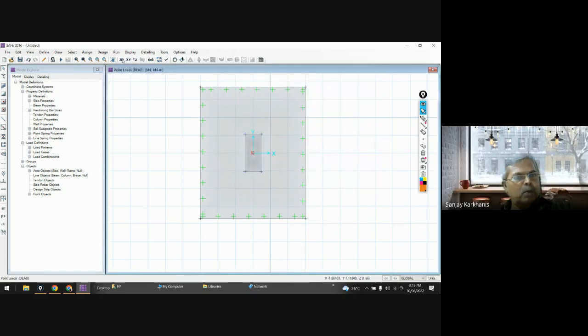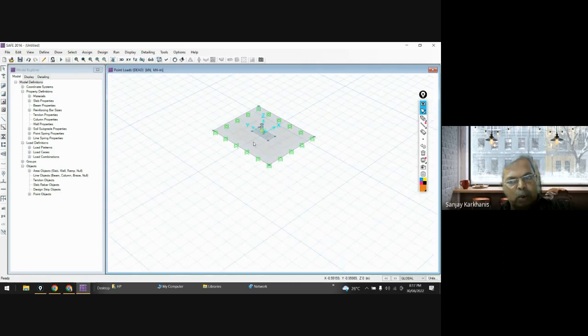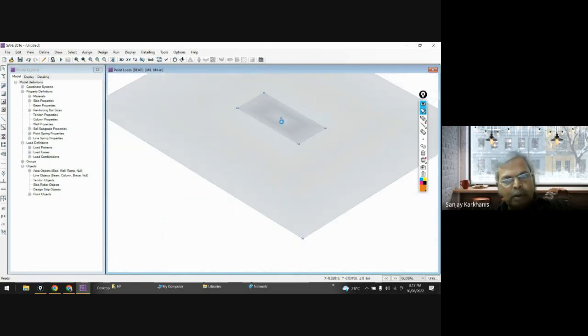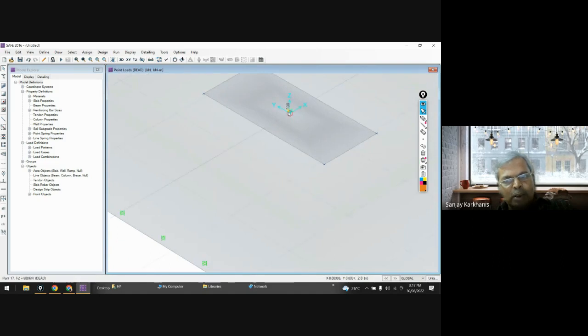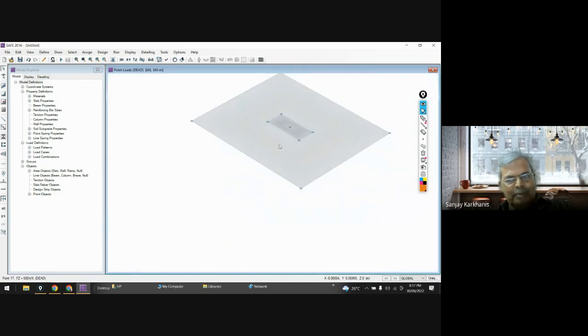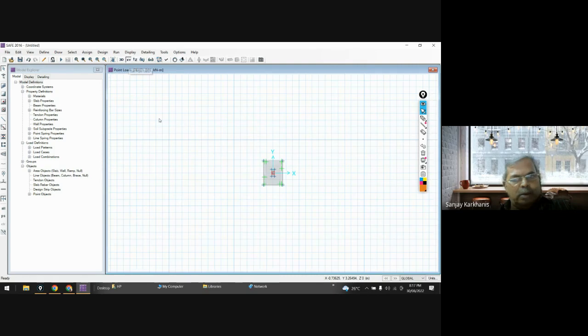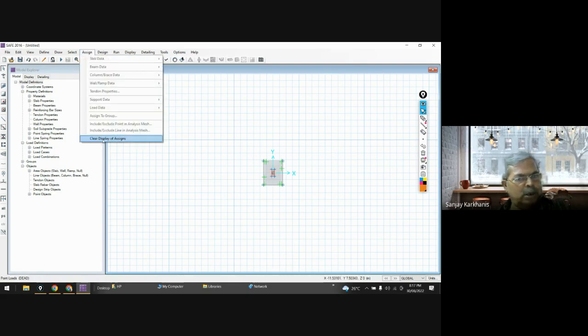And now if you go to 3D, you will see the load is assigned. Check that it is applied properly. Okay, so the load is directed downwards. You can see the Z axis is upward, but the load is directed downwards, right? Then again, go to assign, clear display of assign.